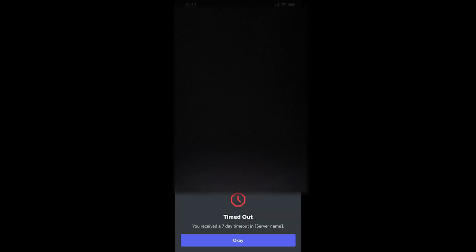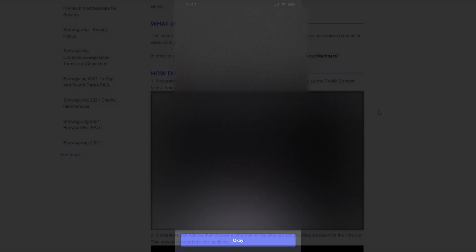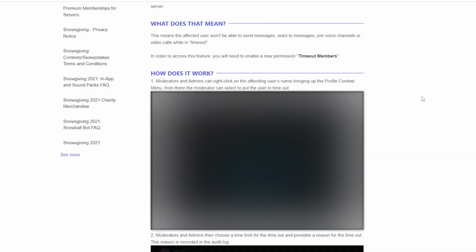If they have a timeout on mobile, this is what it looks like. You received a 7-day timeout in this particular server. Press OK. You'll get a notification like this when you are banned or timed out from that particular server. So this is how it works. This is all the detail regarding the timeout feature. It seems like a good feature, and hopefully there are going to be some improvements in this in future as well. But it's a useful tool, especially for the big servers.